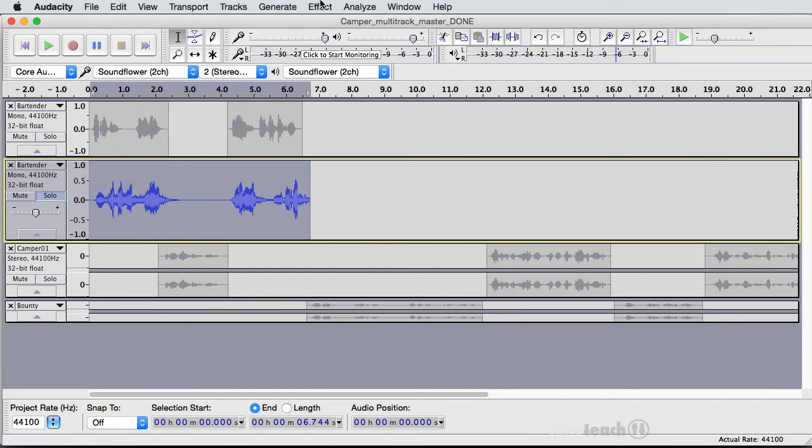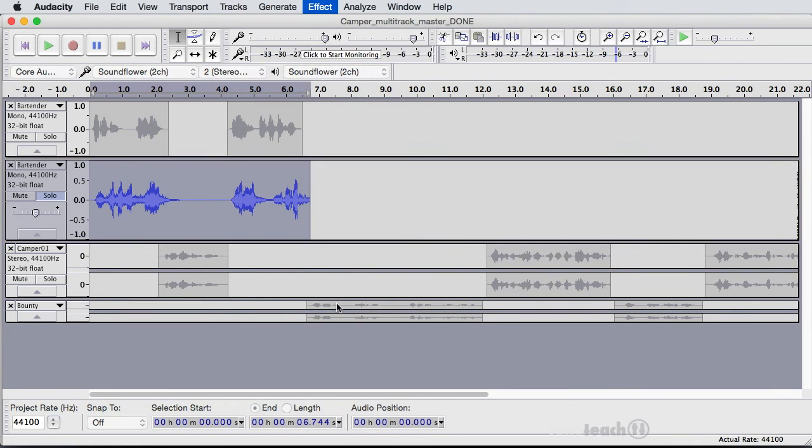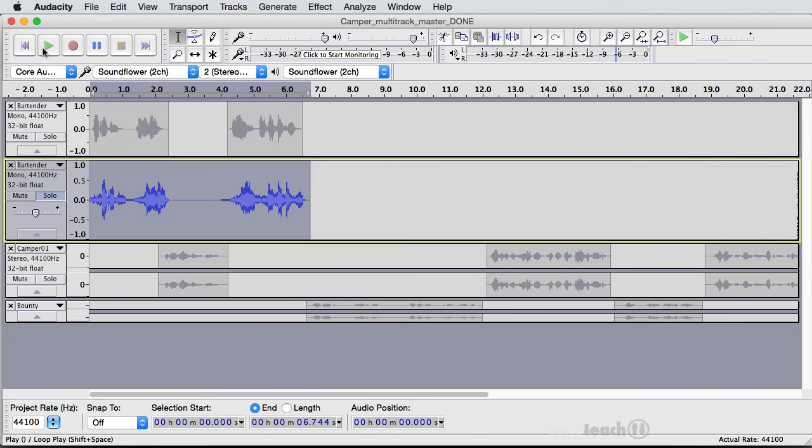And last but not least, we'll reverse this once more. So here's what the final affected layer sounds like.